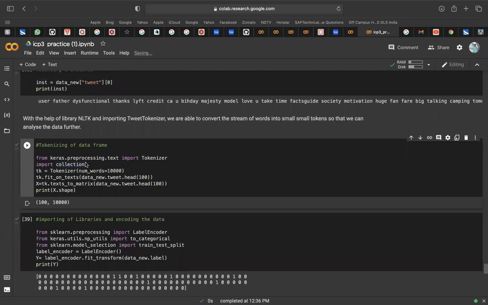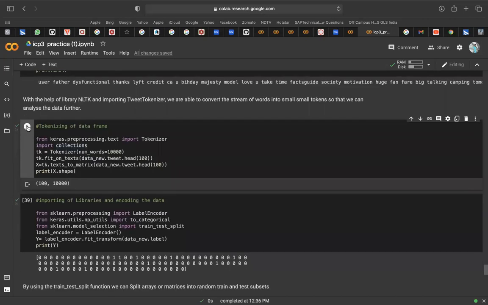So here, by using the tokenizer function, which we are importing from keras.preprocessing.text, we are using two functions, fit_on_text and text_to_matrix. With fit_on_text, we are basically assigning the indexes to the text, whereas by using text_to_matrix, we are converting the data into matrices, and we are displaying the data.